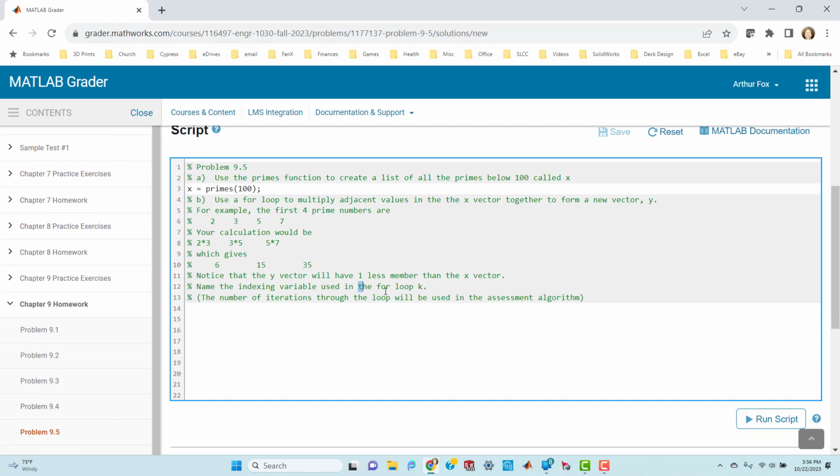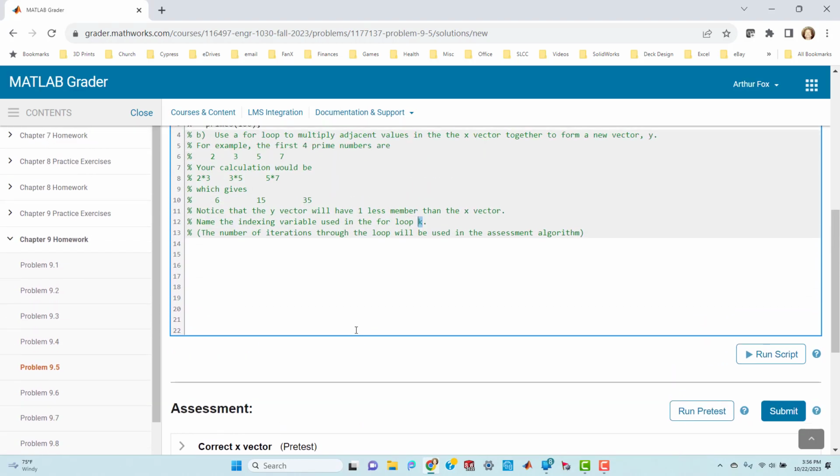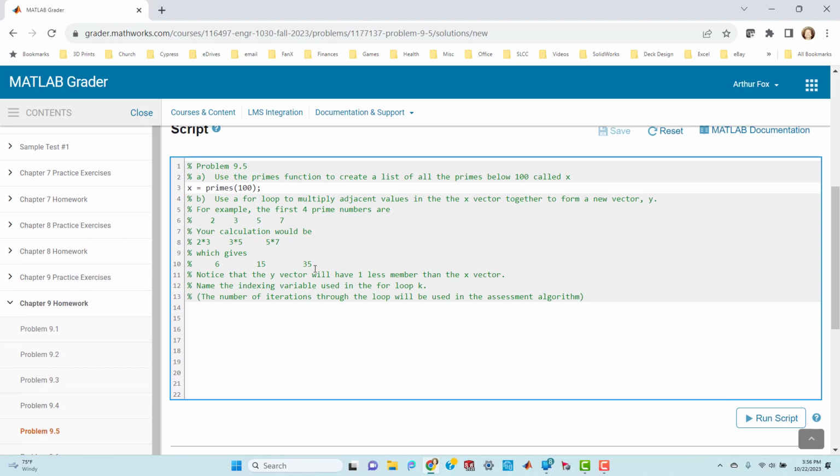Name the index variable for your loop K. We're going to do that just because this is in the grader, and it could be that there's an assessment saying, did you use K? And if you didn't, it may not pass. You shall not pass. Oh, sorry.